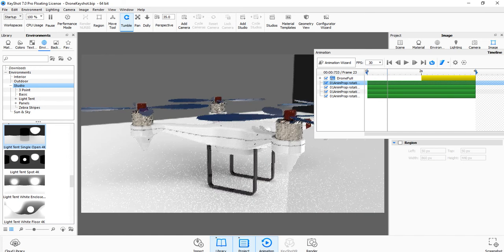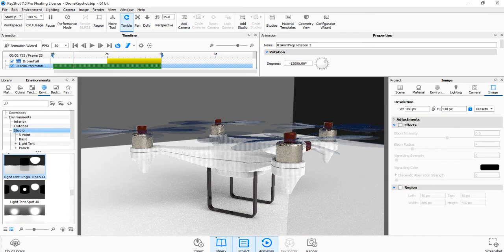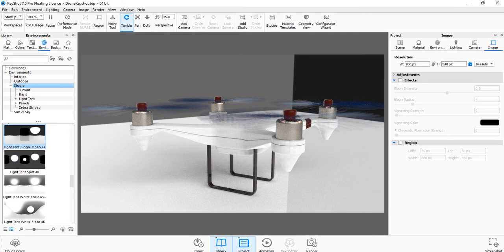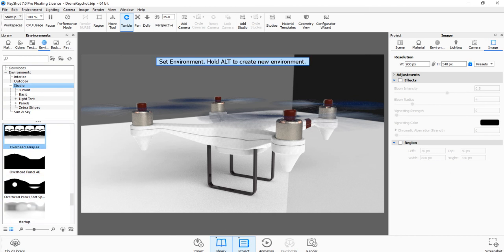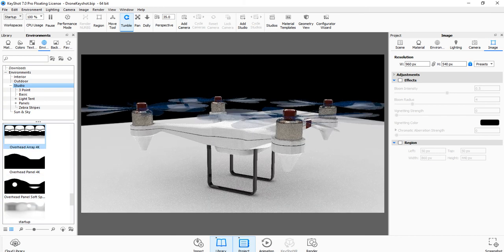I can close my timeline. I don't need this up right now. There we go. All right, so this environment I don't like. Okay, for my model it doesn't work. Let me try this overhead array. That looks pretty decent. I like the way the lighting looks on this one.